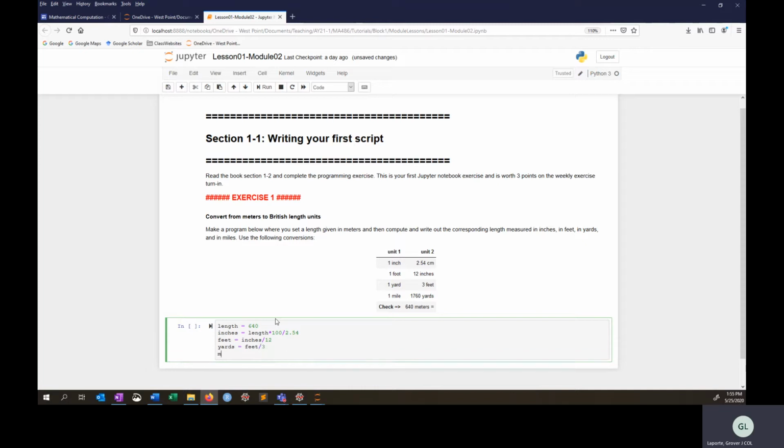And then miles is equal to the number of yards that you have divided by 1760. And then maybe we're going to do a print statement. So print, and later on in this thing it talks about F strings, but you don't necessarily need to know how to do that now. So let's just do length, comma. So it's a comma in here, so a little bit different than R, but that's fine.